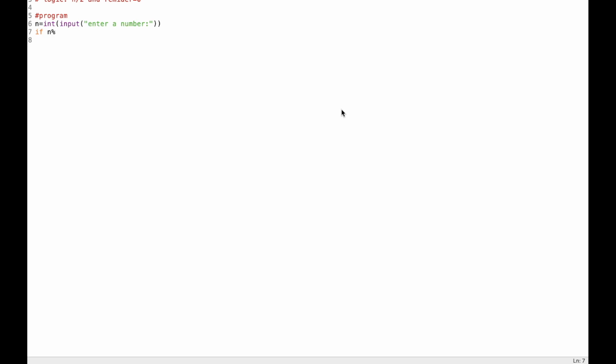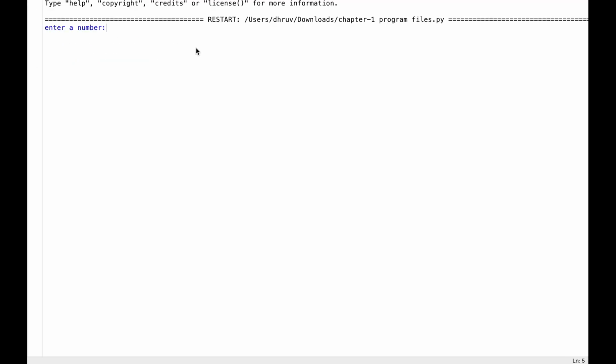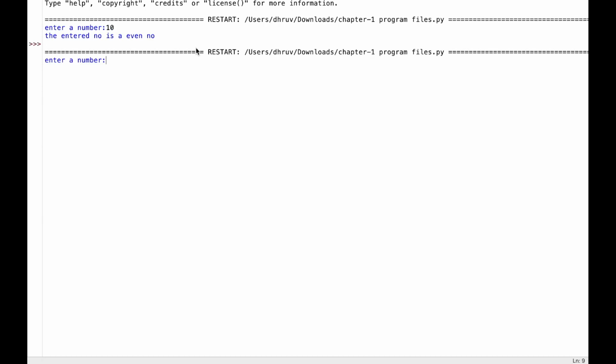So if n % 2 equal to 0, then we can print "Entered number is an even number." Else you can print "Number is odd." So I'm going to enter 10, which I know is an even number, so it should show the output as an even number. Now let us try 9, which is an odd number, and it should show as odd number.